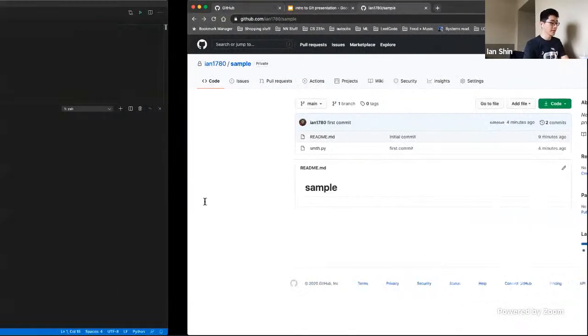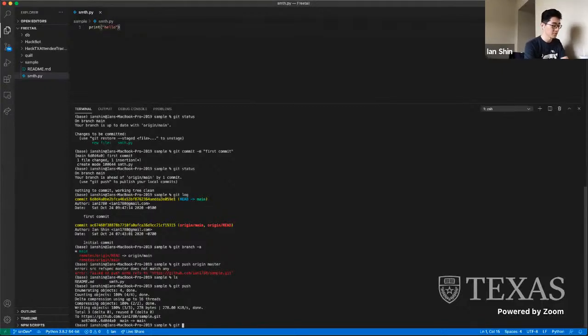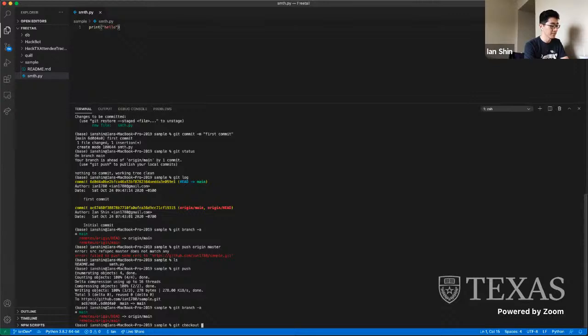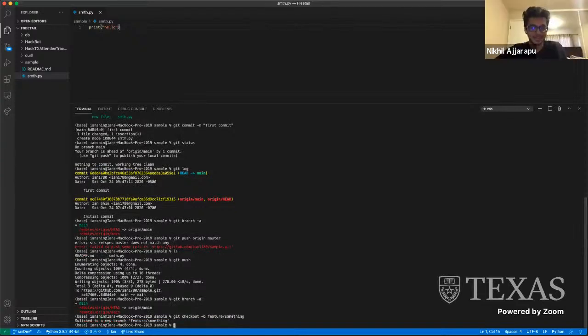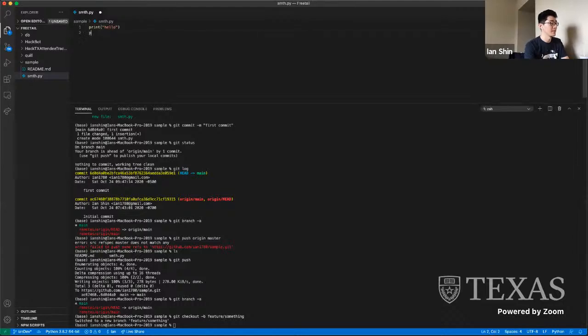And as a final thing, we can create a new branch. We can do git branch -a to see all branches, and then git checkout with the -b option, and then the new branch name, feature/something. I don't know. Something. And then I'll be in that. I'm already in that new branch, and so I can add another one that says print bye.